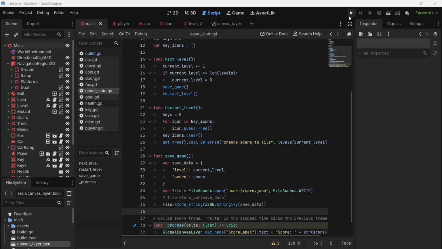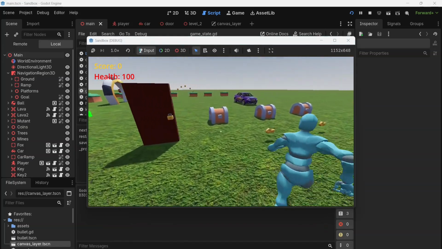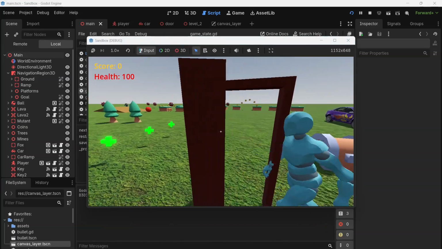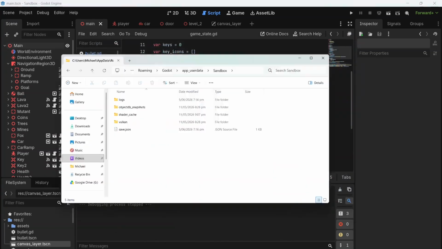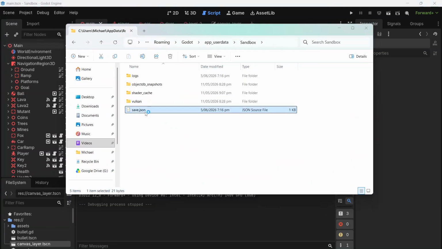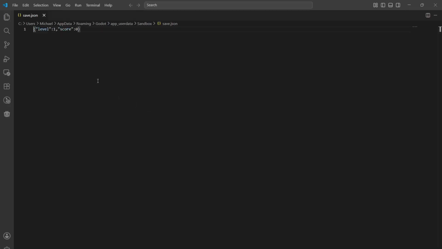Let's play our game again and go through a door. And what we should see if we now close this down and go to our save.json file is that it opens immediately as text, and inside it's basically just got our Python dictionary stored with what level we're on and what score we have.